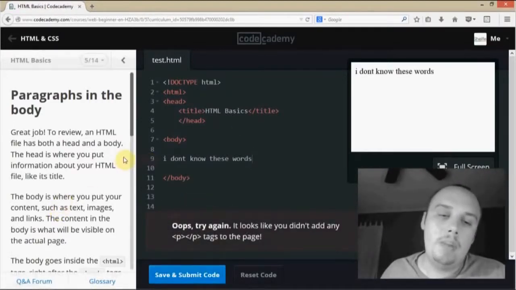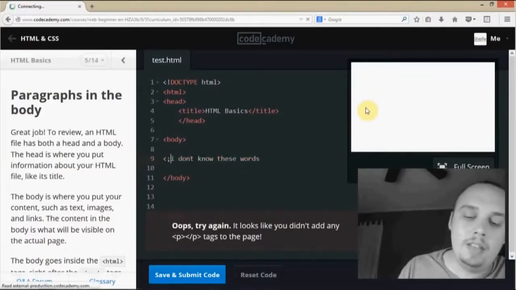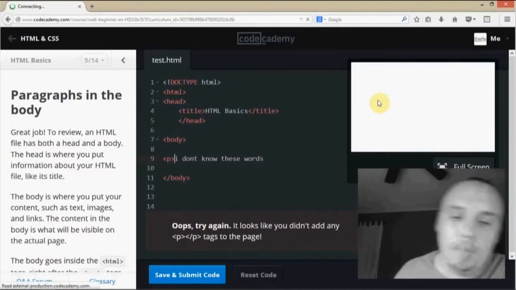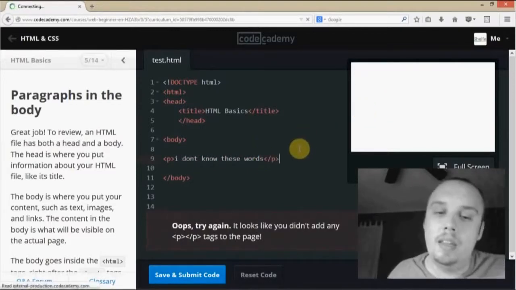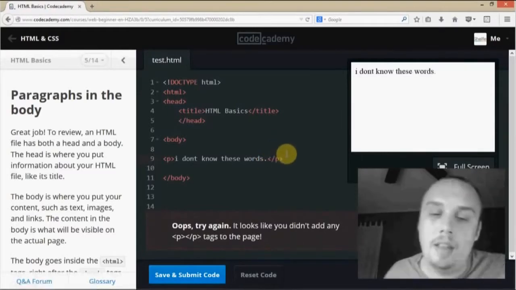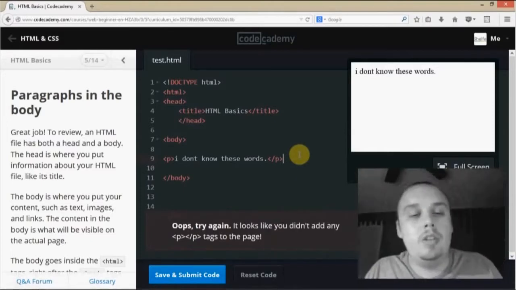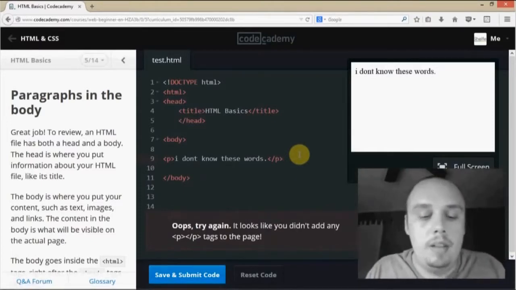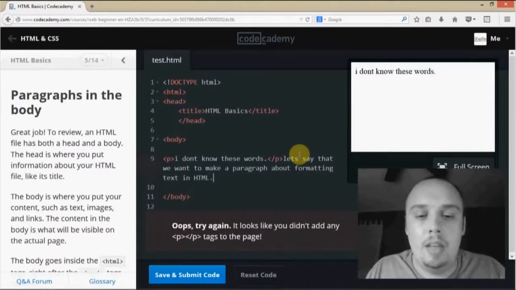Oh, we have to add paragraph tags. So here we go, formatting text. There's different tags. This one, just the letter P, is paragraph, I think. I kind of make up things that they stand for because I'm not that educated, but I know this very well. So rest assured you can listen to me talk about it. So let's say that we want to make a paragraph about formatting text in HTML.